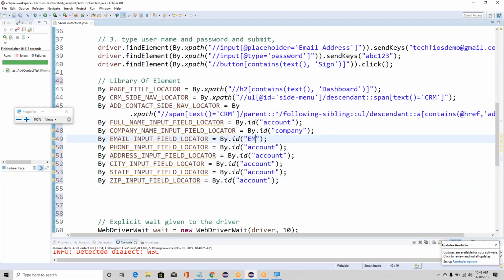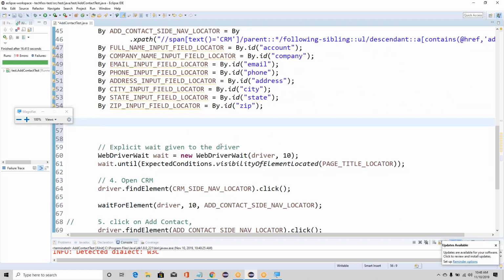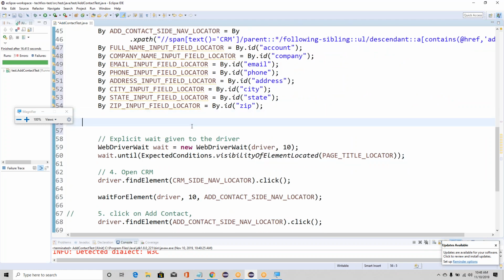Email, all lowercase. Phone, address, city, state. Was it state? Okay. And zip. Right. We got these elements found, and now what do I want to do to it?